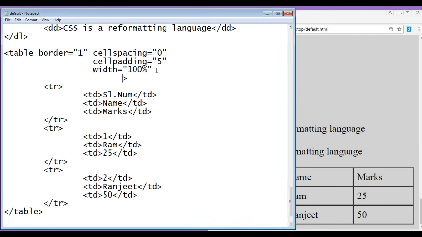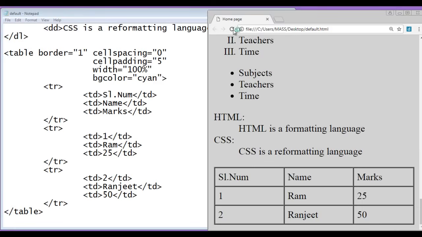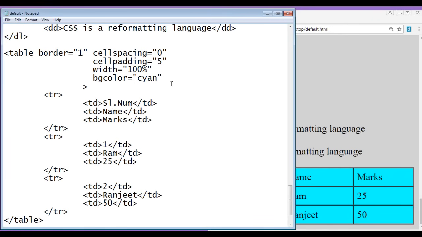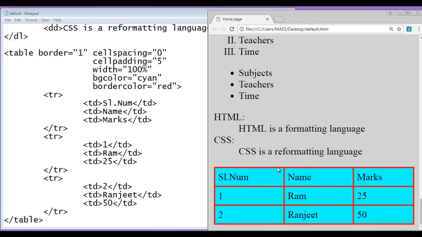You can set the background color with the help of the BG color attribute. So here I say cyan as a BG color, file, save, go to browser and refresh. You can see that the table has the background color set to cyan. And you can set the border color, I think so, border color of red, file, save, go to browser and refresh. You can see that the border color is changed to red, right?